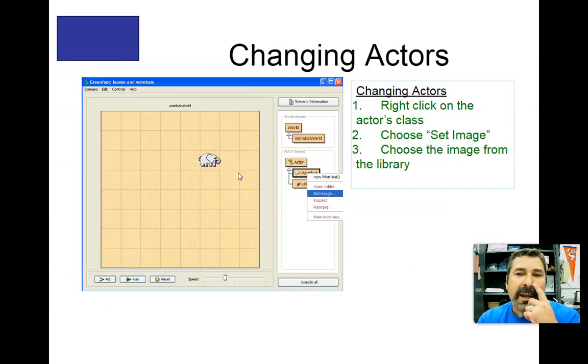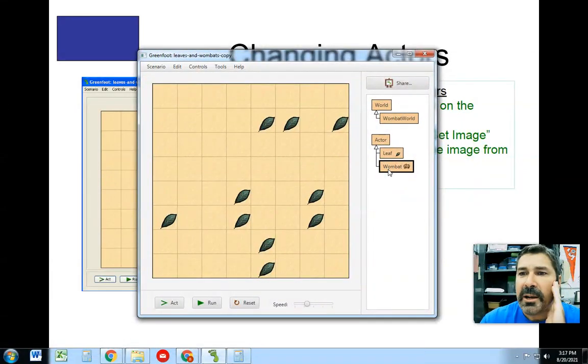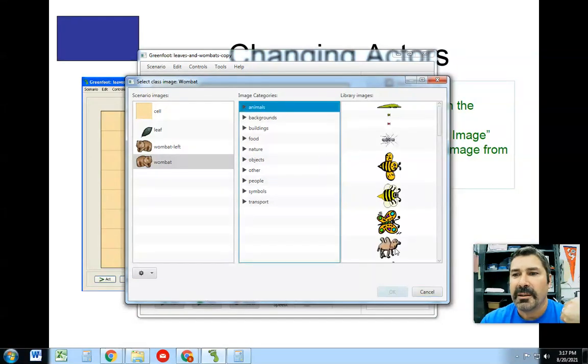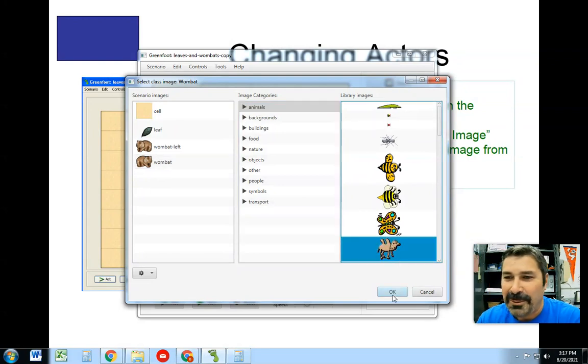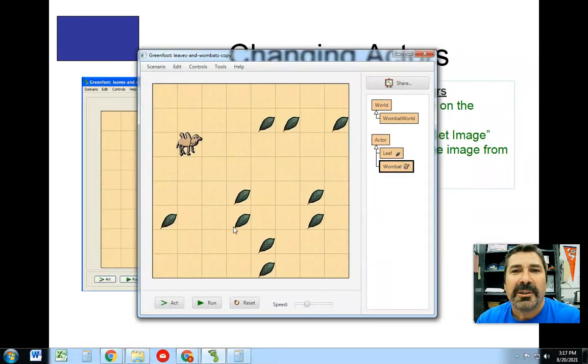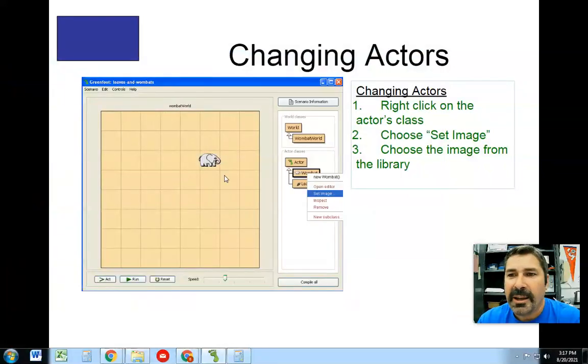And then finally, I can change the image of the actor. If I right-click on the wombat, I can say set image. There's not very many right here, but there's a bunch right here. So let's make him look like, that is the derpiest camel I've ever seen. Is that a camel? Wow, that's terrible. All right, so I can make him look like a camel now, and there's my camel. He'll still do the same thing, he just looks different when he does it. Okay, so go ahead and do that. Change the image of your guy.